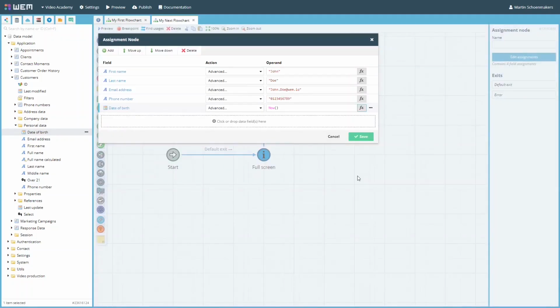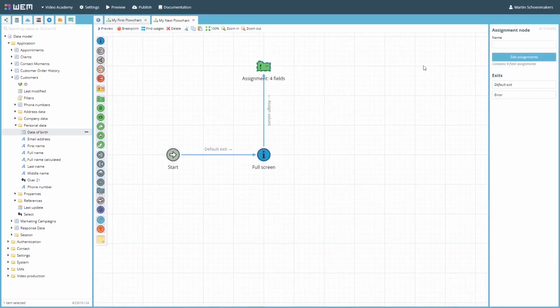The value assignments are executed in the listed order. The order can be changed by using the arrow buttons. A group assignment can be given a name like this.